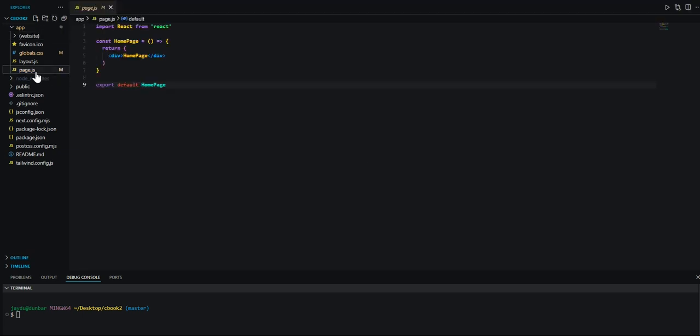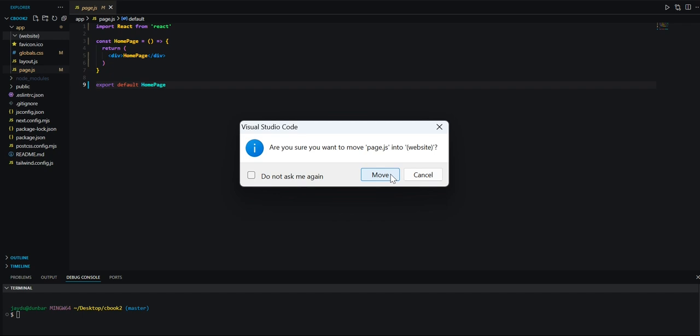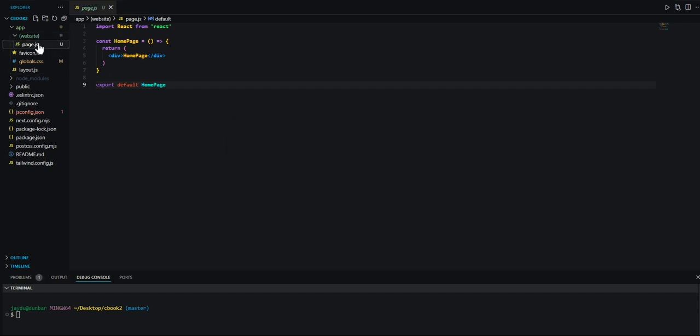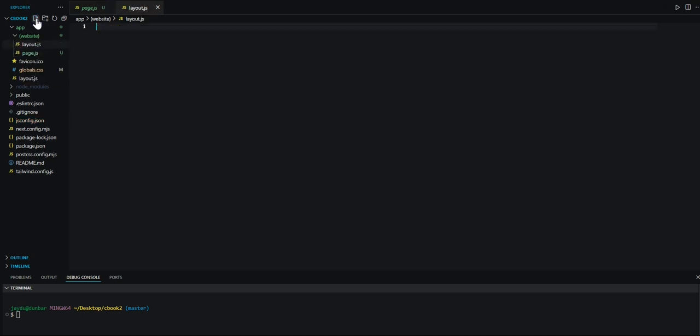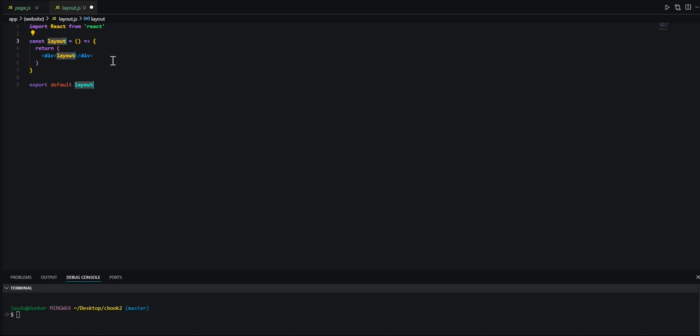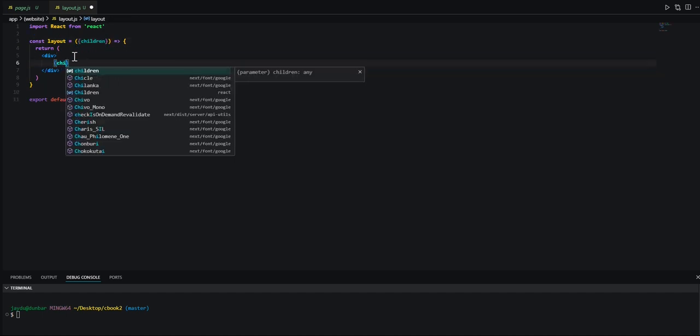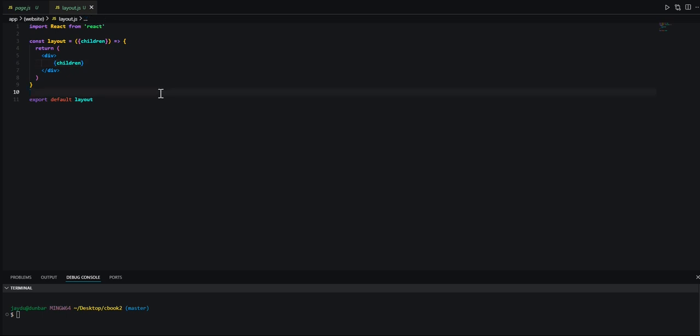And within the website, let's move the page.js that's within the app directory inside of the website folder. And we'll just confirm the move. And then inside of website, let's add another file named layout.js, and we'll add the RFCE template, and we'll pass in children, and we'll remove the current layout and replace it with children.